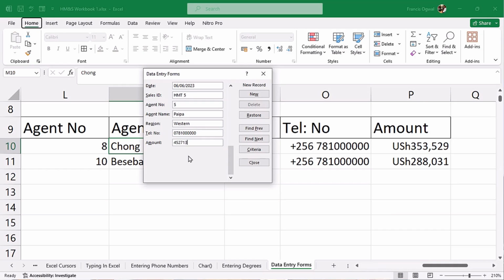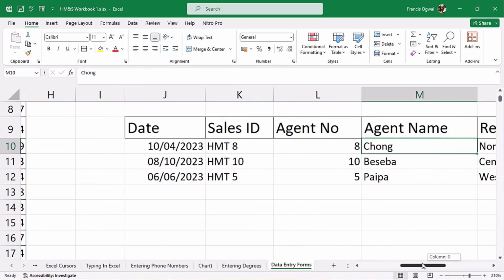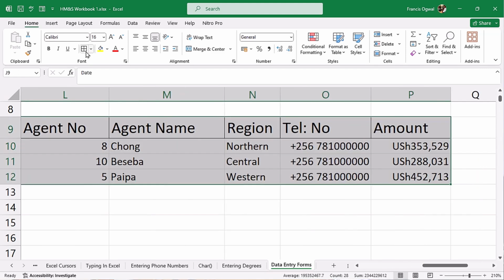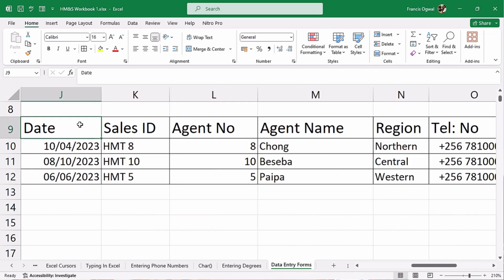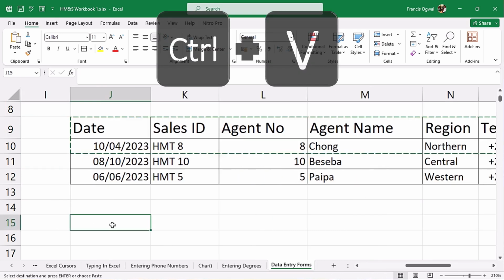And then when I hit enter, escape to remove the form, you can see that all the records we have entered after the formatting also got the formatting. So I can highlight my table and then give it all borders. I'm going to highlight this plus one record. I'm simply going to copy it, Control V.